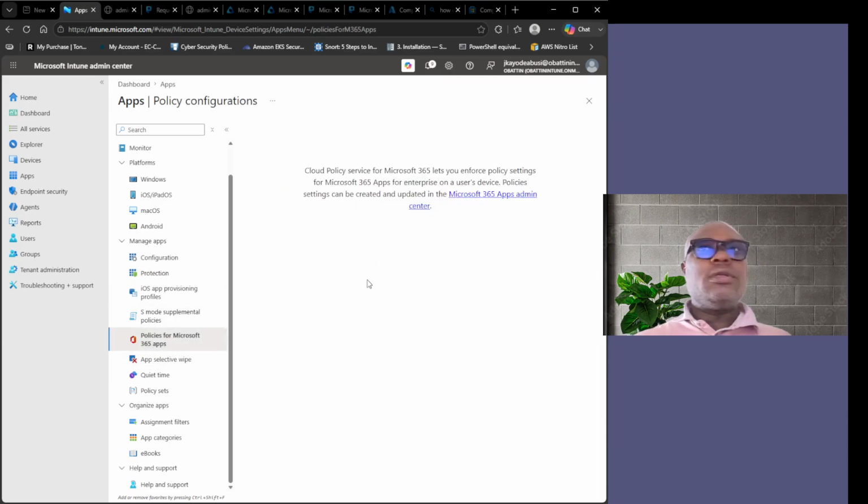Okay, you see that? So cloud policy service for 365 lets you enforce policy settings for the 365 app for enterprise users' devices. I don't want us to get out of this environment, but let me see this very quickly. This subsection lets you configure and enforce settings for your 365 desktop applications like Word, Excel, PowerPoint, Outlook, Teams, using cloud policy rather than group policy.